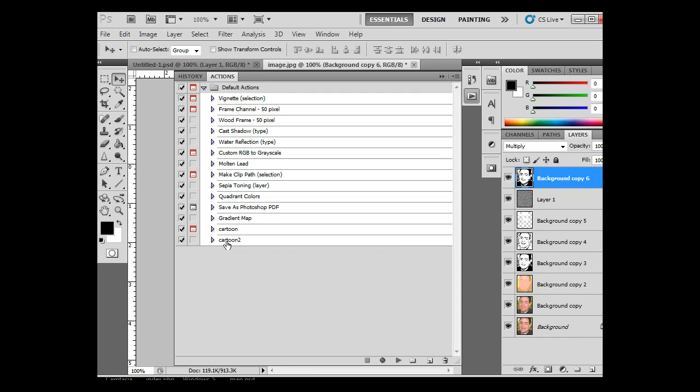And what I'm going to do right now is see if I can get this to work on another image just automatically, or on the same image automatically. Let's see if we can do that. So what I'm going to do is create an automated version of this action.